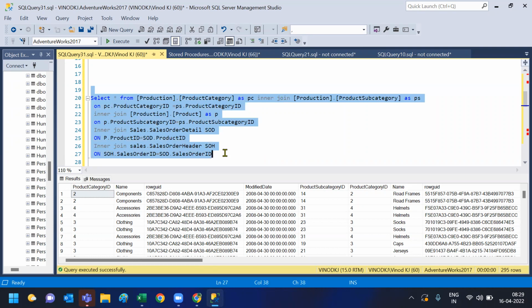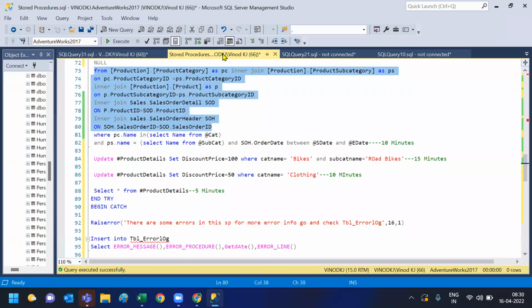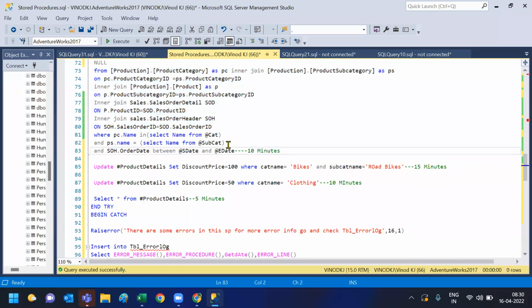Just take two tables and run it outside of your query, without a where clause, and see whether the data is coming or not. And if the data is coming from these joins, definitely there could be a problem with the where condition. Understand? Now, how do you debug your where condition? I'll show you.